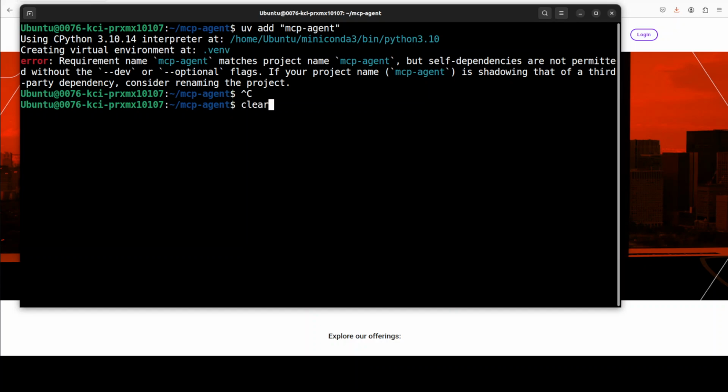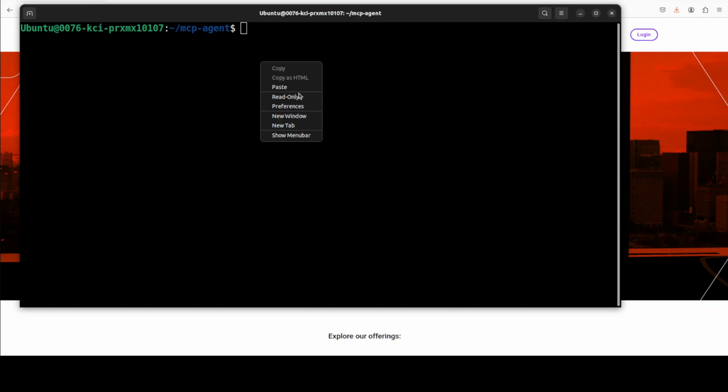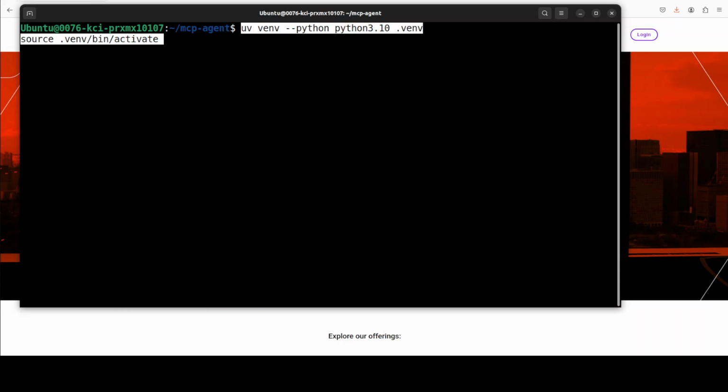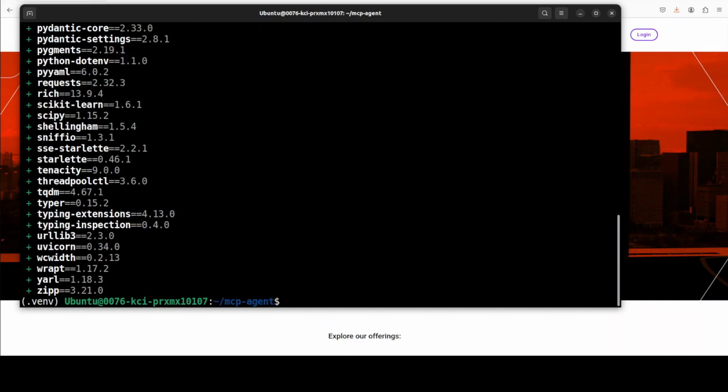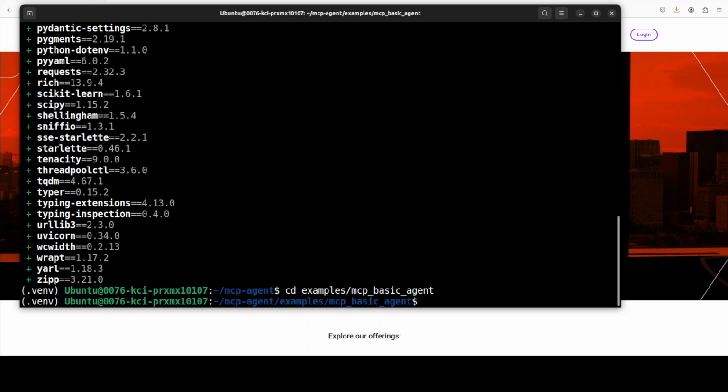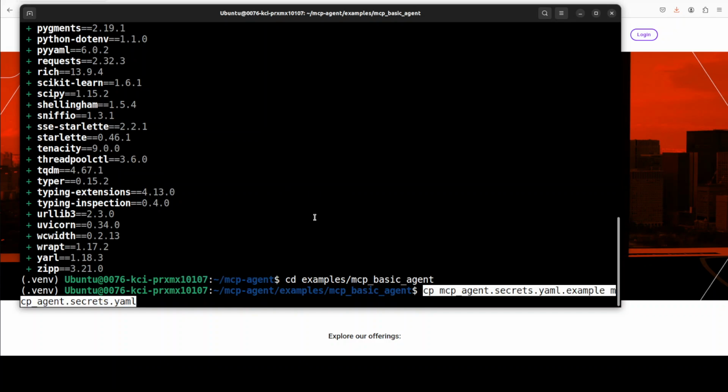So for that, all you need to do is to first create a virtual environment with UV like this, and then instead of adding that MCP-Agent, all we need to do is use this UV install so that it will use that pyproject.toml. And now all the dependencies are installed after running that UV install command. Let's go to their examples directory. Let me also rename the configuration file where we need to put an API key, and I will also show you how it looks.